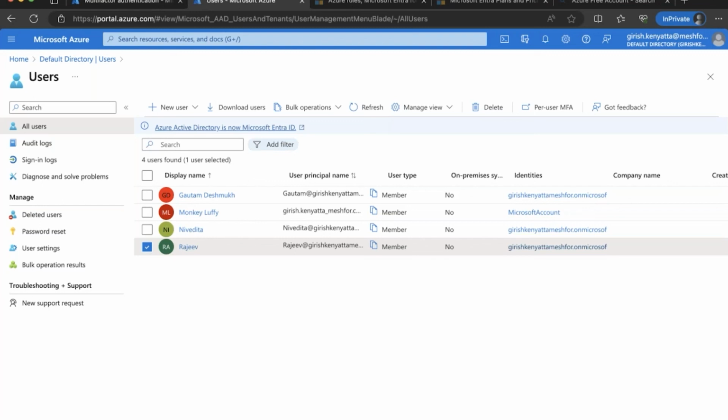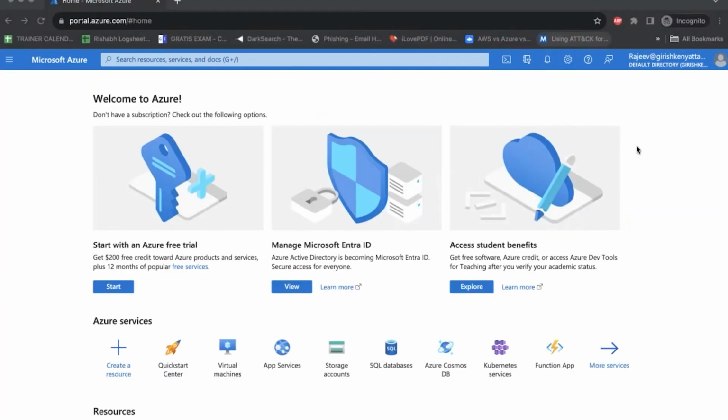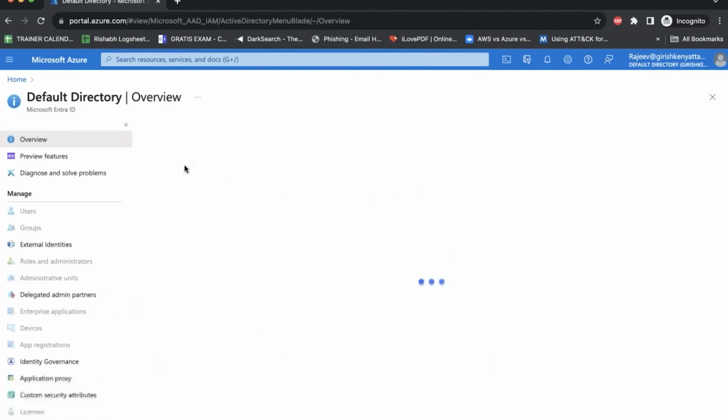Now when we are talking about the users, we have created these users like Gautam, Nivedita, and Rajiv, who are already part of your Active Directory, which is now Entra ID. Now these users, for example, okay, if I take you to the portal of Rajiv, Rajiv is not going to be able to go ahead and create a new user. Okay, obviously right now, if I select something like this, and from Rajiv's account, if I try to go to Entra ID, this is Rajiv's account.